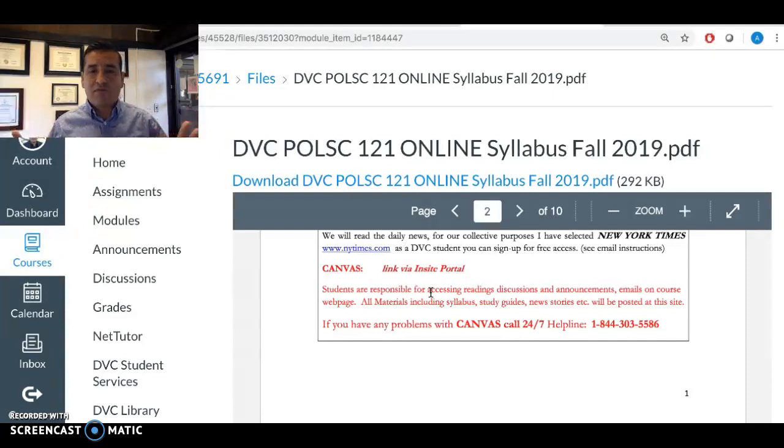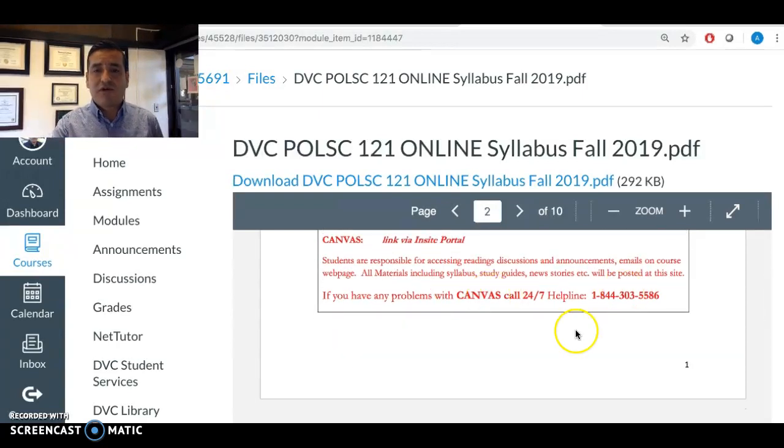One thing I want to point out here in red is Canvas. This is our format. If you have any issues at any time, again, do not wait till the very end to post your discussion post. Something will go wrong. So this is the helpline here, 24/7. They have people on the line to walk you through any issue you have. You can also email them if you have time, but if you are in a situation where the clock is ticking, pick up the phone. So any Canvas issues, here you go.